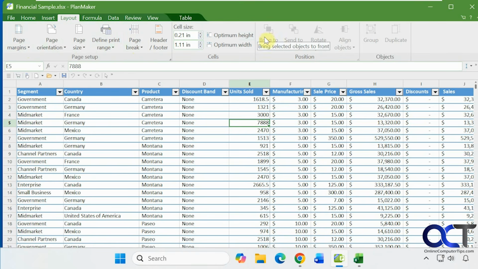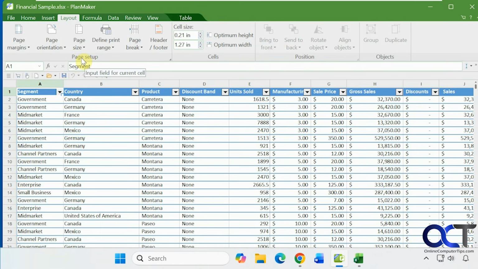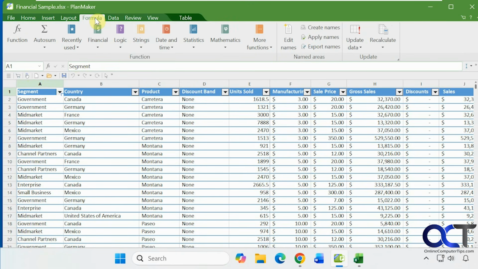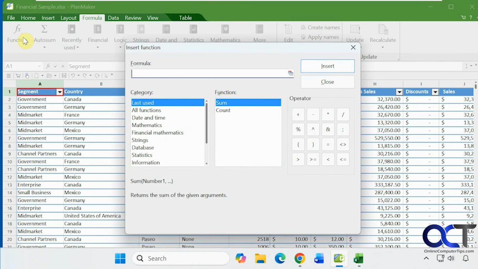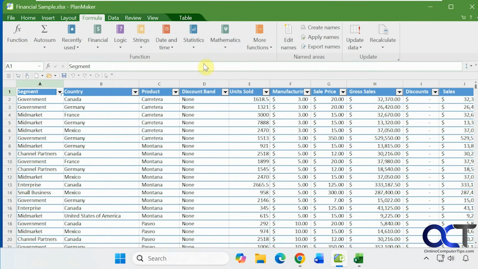Cell sizes. Let's see what happens when we right click on a cell. We have the same options for the height here as well. Inserting and deleting cells. All right, positions, if you have charts and images in there, if you want to rearrange them, and settings for objects. All right, then we have our formulas section here for the functions. So a lot of functions you could choose from there. Recently used, all the different categories for functions, named ranges, and updates.